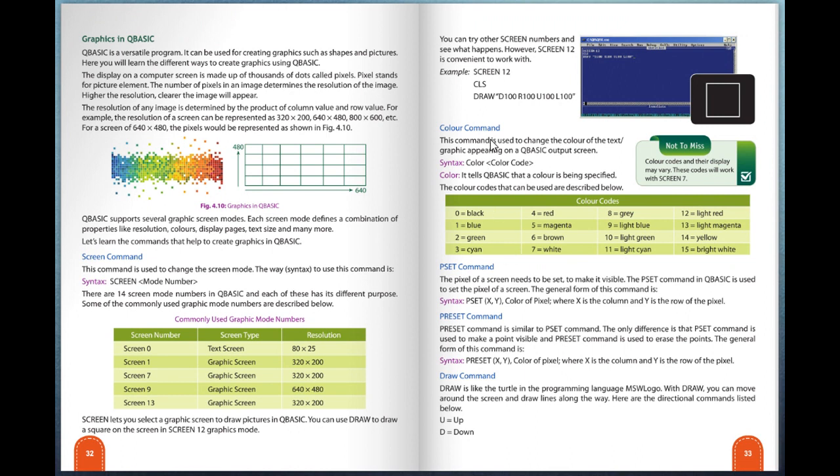Color. This command is used to change the color of the text and graphics appearing on QBasic. Syntax is color and color code. Color tells QBasic that the color is being specified. The color codes used are described below. 0 for black, 1 for blue, 2 for green, 3 for cyan, and so on. 4 for red and 15 for bright white. So we can use these color codes to give a color to our shapes. So let's do the practical of all these commands on QBasic.